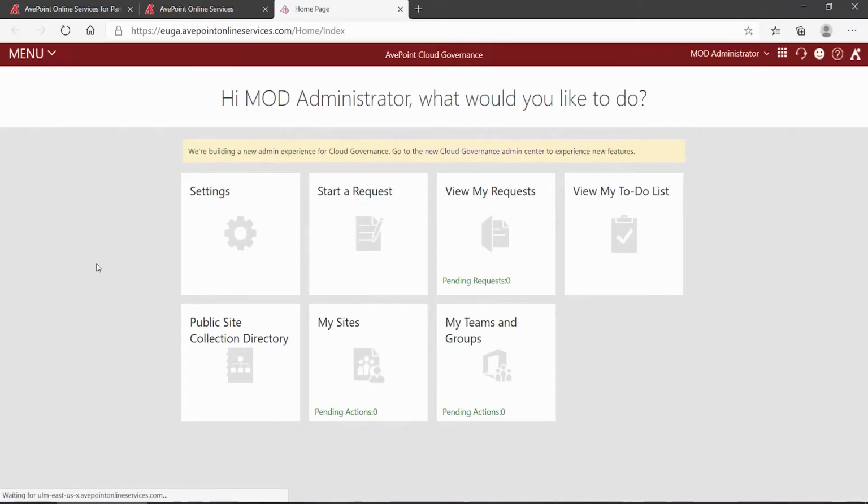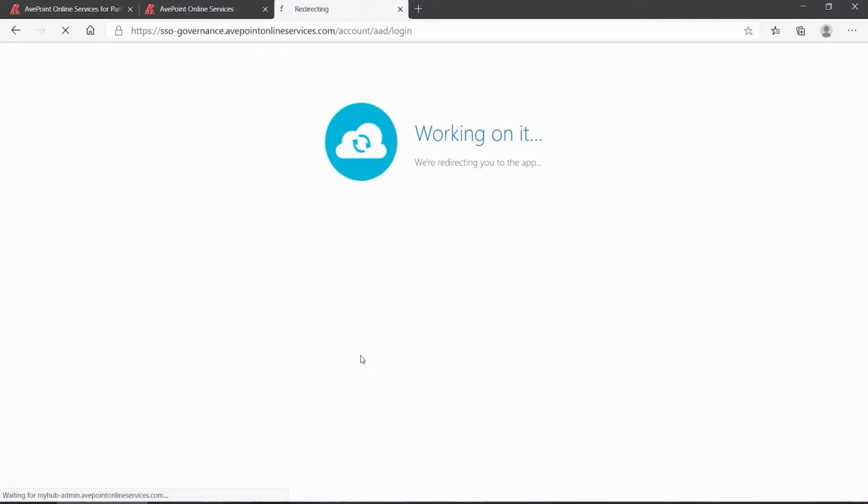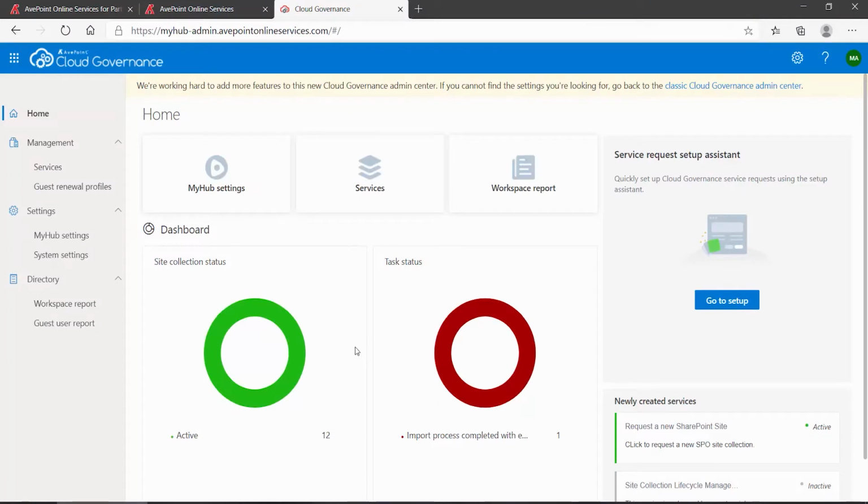When you get into Cloud Governance, you'll notice right across the top, it tells you that we're building a brand new admin experience, and to view the new Admin Center, we can click here. In the new Admin Center, you will see a couple of quick links across the top to get to your My Hub settings, services, and your workspace report.